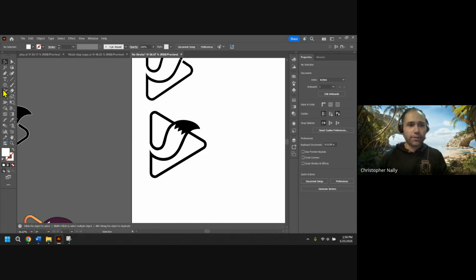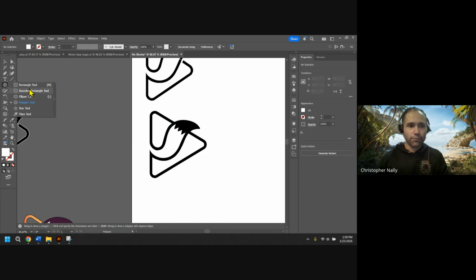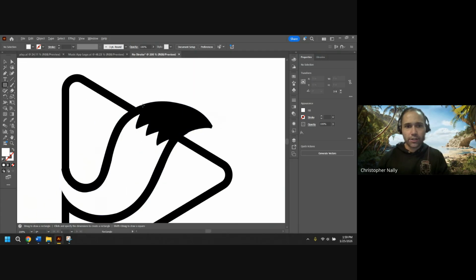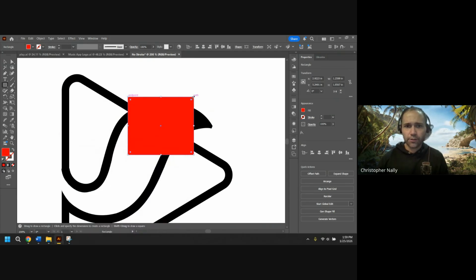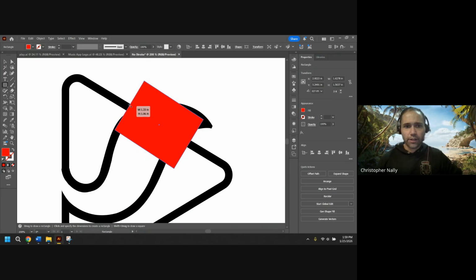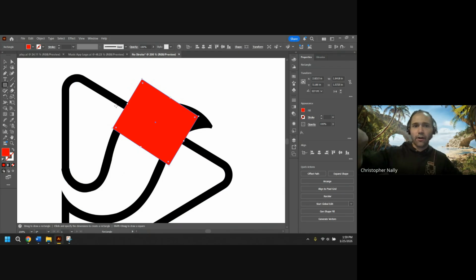The next thing I'll do is I'm going to take my rectangle tool, and I'm going to just essentially make a rectangle, a shape. I'm going to even just give it a little bit of color and rotate it. And the idea is, since I'm going to be using the shape builder tool, I just want this to kind of cover the edges of the tail. So it'll look like the tail is just coming out of the play button and it's just not on top of it. Something like that should work.